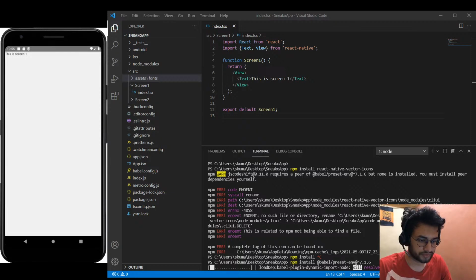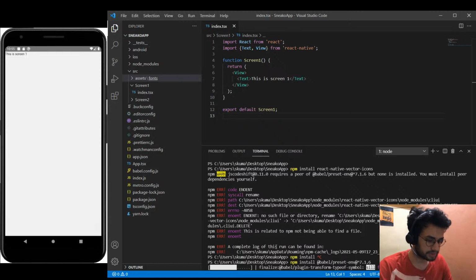Okay, we can't do that actually. Fine. Let this install. By the way, this has happened because this project, React Native Vector Icons, depends on something called Babel preset env. So we need to add that. I just copied that file and the name of the project and did npm install, and you need to install each one of them. So yeah, that's why.